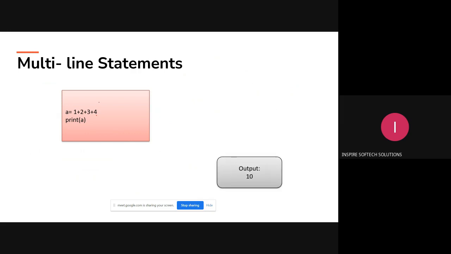Now, understand the question. Suppose I'm writing like this: 1 plus 2 plus 3 plus 4 plus, and in place of writing 5 plus 6 in the same line, like a placement question, a tricky question, I try to write it in the next line. Now, will I get the output? You'll be getting an error.